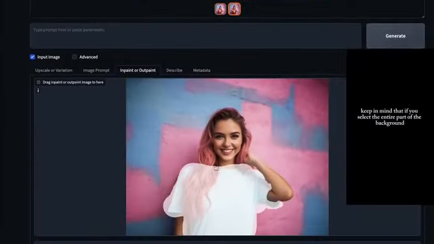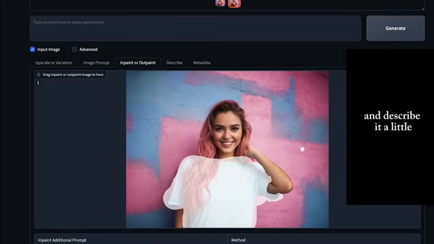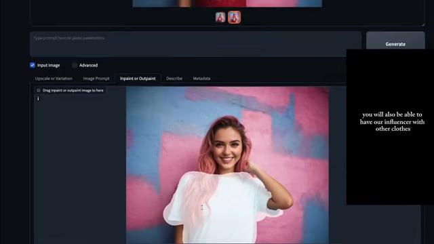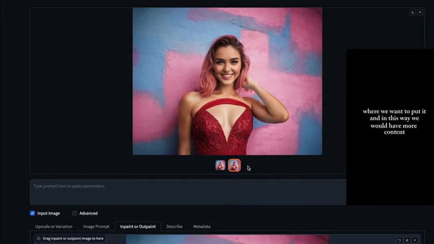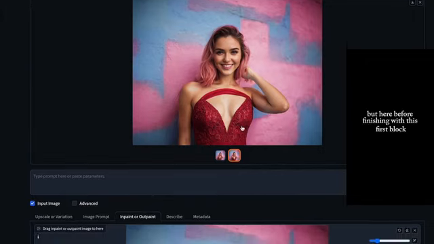Also keep in mind that if you select the entire part of the background and describe it a little, you will also be able to have our influencer with other clothes that fit better in a specific location where we want to put it. And in this way we would have more content. But here, before finishing with this first block, as you are seeing, you can put clothes that we describe and artificial intelligence creates it, but perhaps we want to put specific clothes on it, and for this we have the next block.